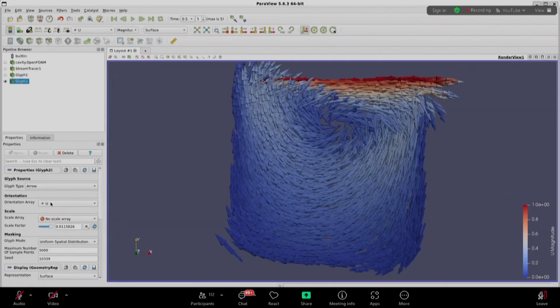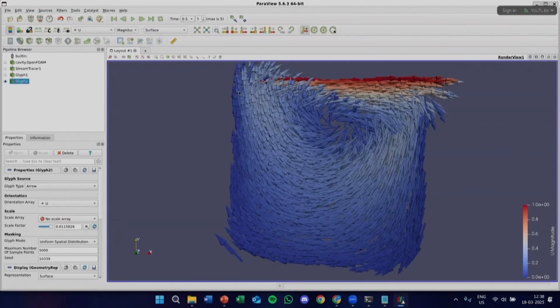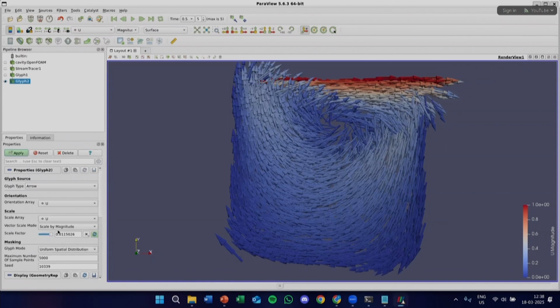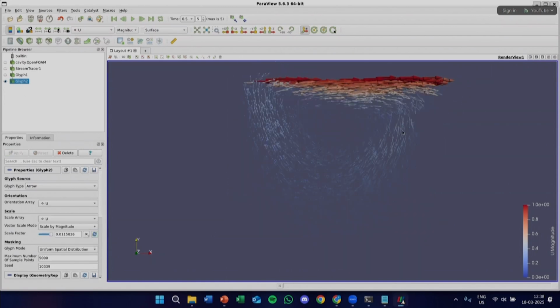So basically what this orientation will do is put the vectors according to how the flow is happening. That was for U. And then scaling: if I put scaling also to U, it will make these arrows larger if there's a high velocity, and smaller if there's a lower velocity. So this is the kind of velocity vector that is plotting.